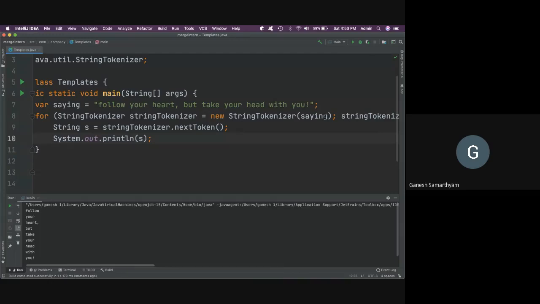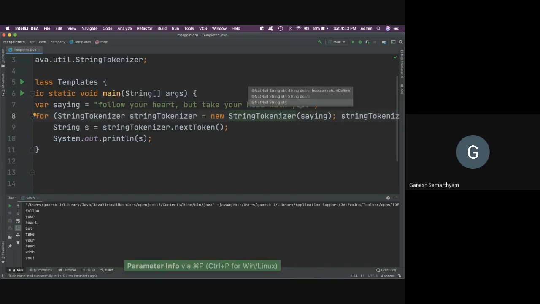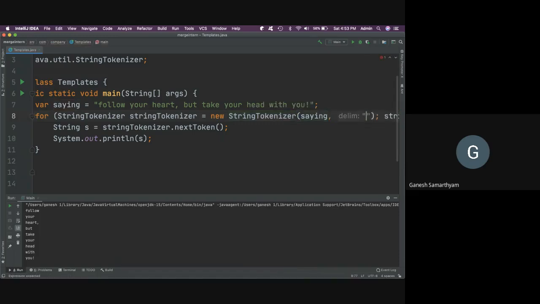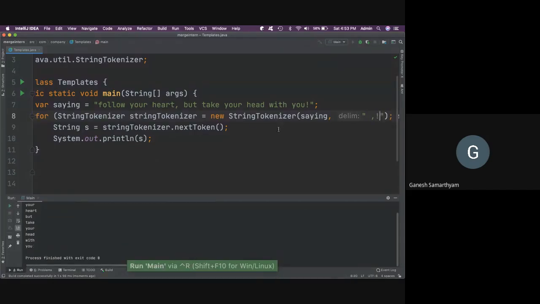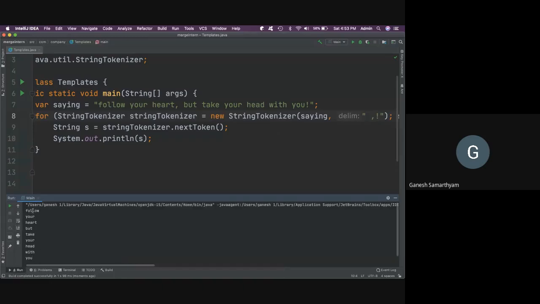I can pass more delimiters, which I'm not doing right now. So how do I know what to pass? I can say Command P, and I can see the parameters that it takes. It takes a string and a delimiter. So I could say, for example, space and comma and see if this works. Yeah, you can see that the comma is gone now because that became a delimiter. And I can also use exclamation mark as my delimiter, and you can see that that's also gone now. And I have a proper tokenization.